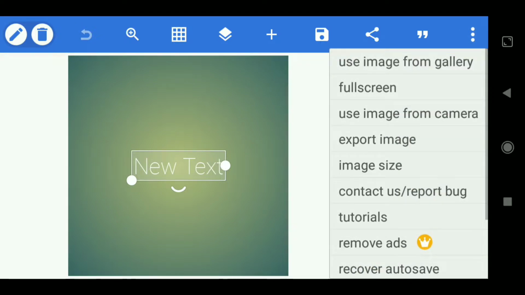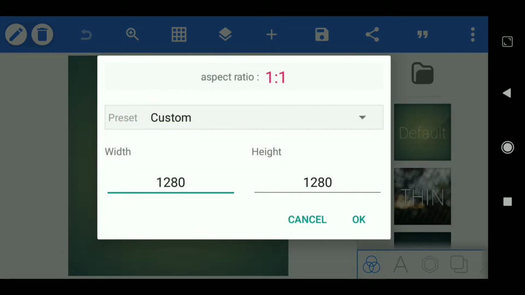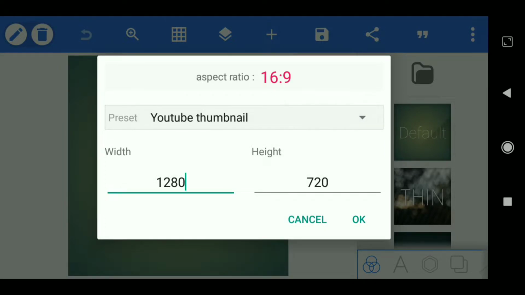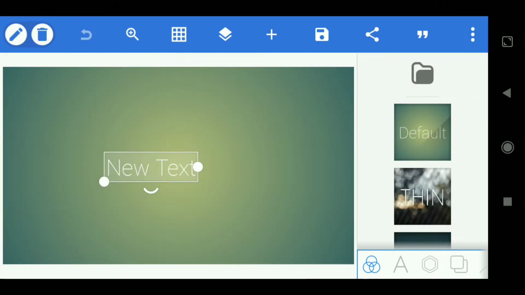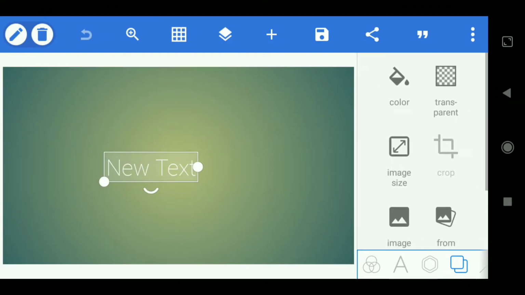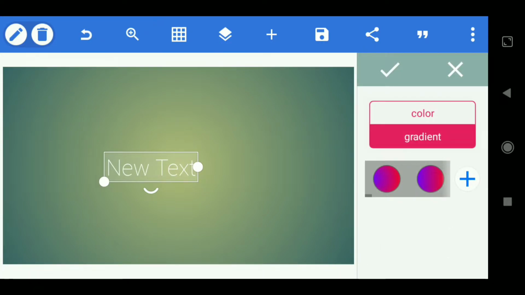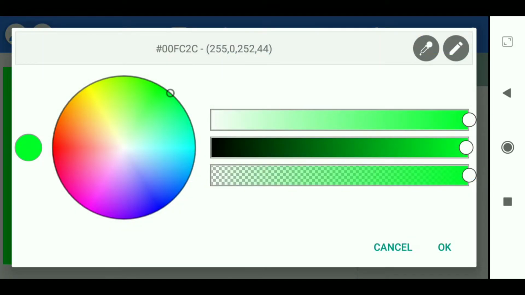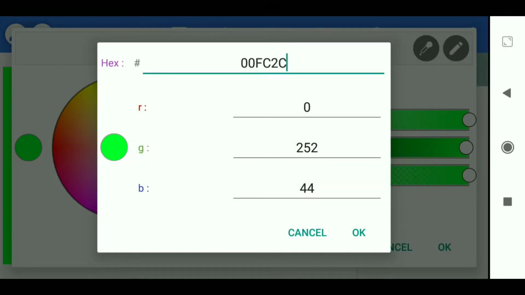Choose the plus sign, choose image size, choose preset, and choose YouTube thumbnail. And then choose background. Choose color. And choose this green. And to make this green, choose the plus sign, and choose the pencil icon. And type this code.